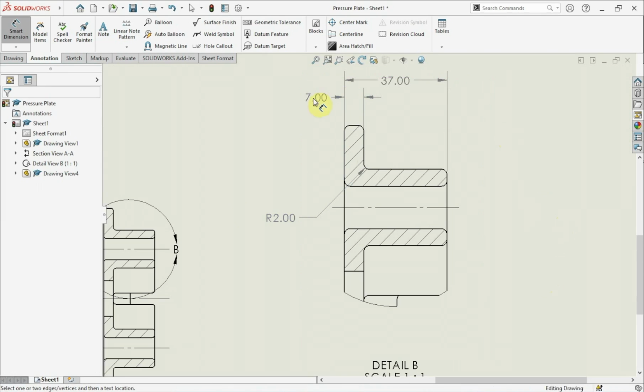And there we go. We have our dimensions set up. We have that fillet of 2, that spacing of 7, and the overall height of 37 millimeters.